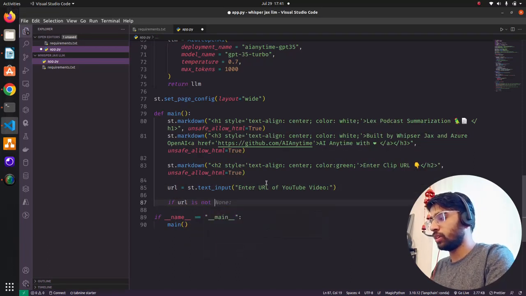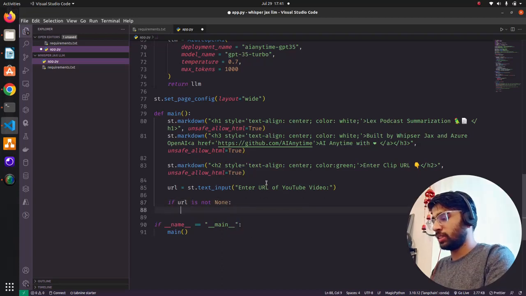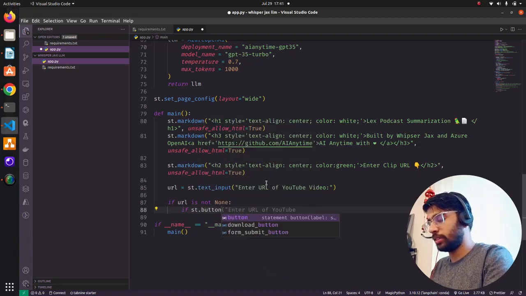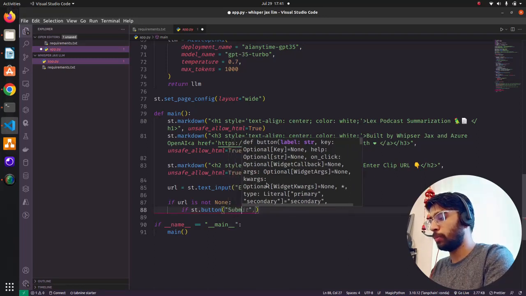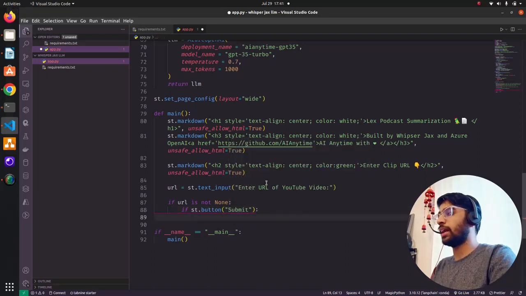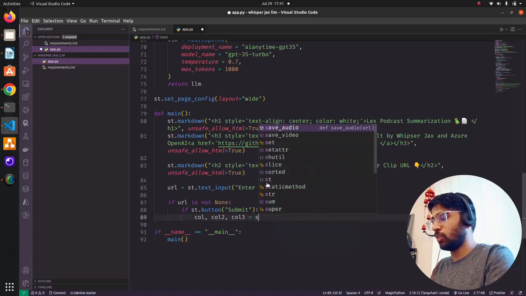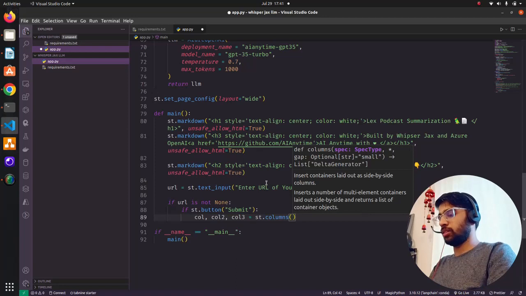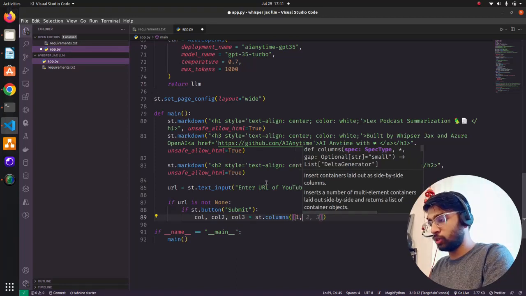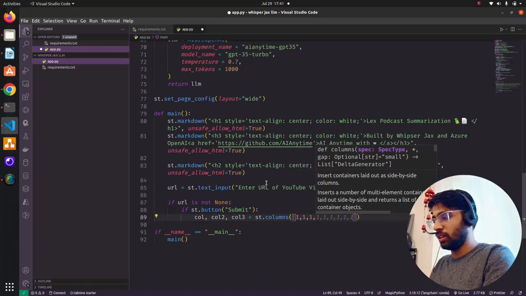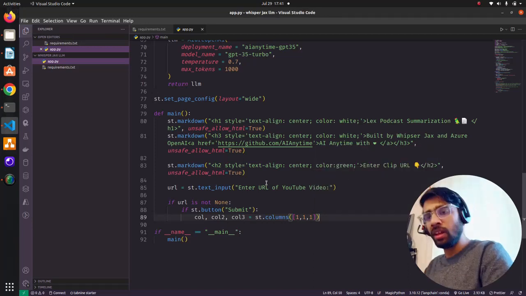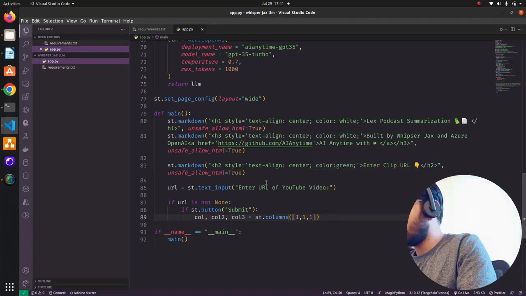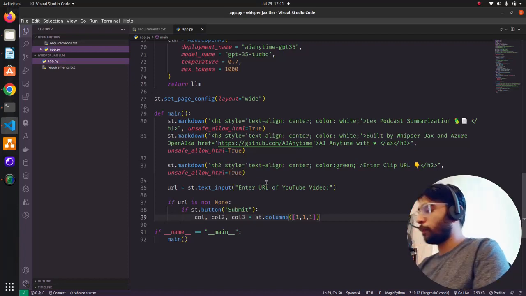If URL is not None, and you can also check the length of that, you can do it. If ht.button, let's have a button. Inside this button I'm gonna call it submit, and in the submit here we'll divide this in few columns, guys. So column 1, column 2, column 3, let's call it ht.columns, and within this column we're gonna write inside a list, give equal distribution, height and width, everything within this. Now this basically writes my code for columns.